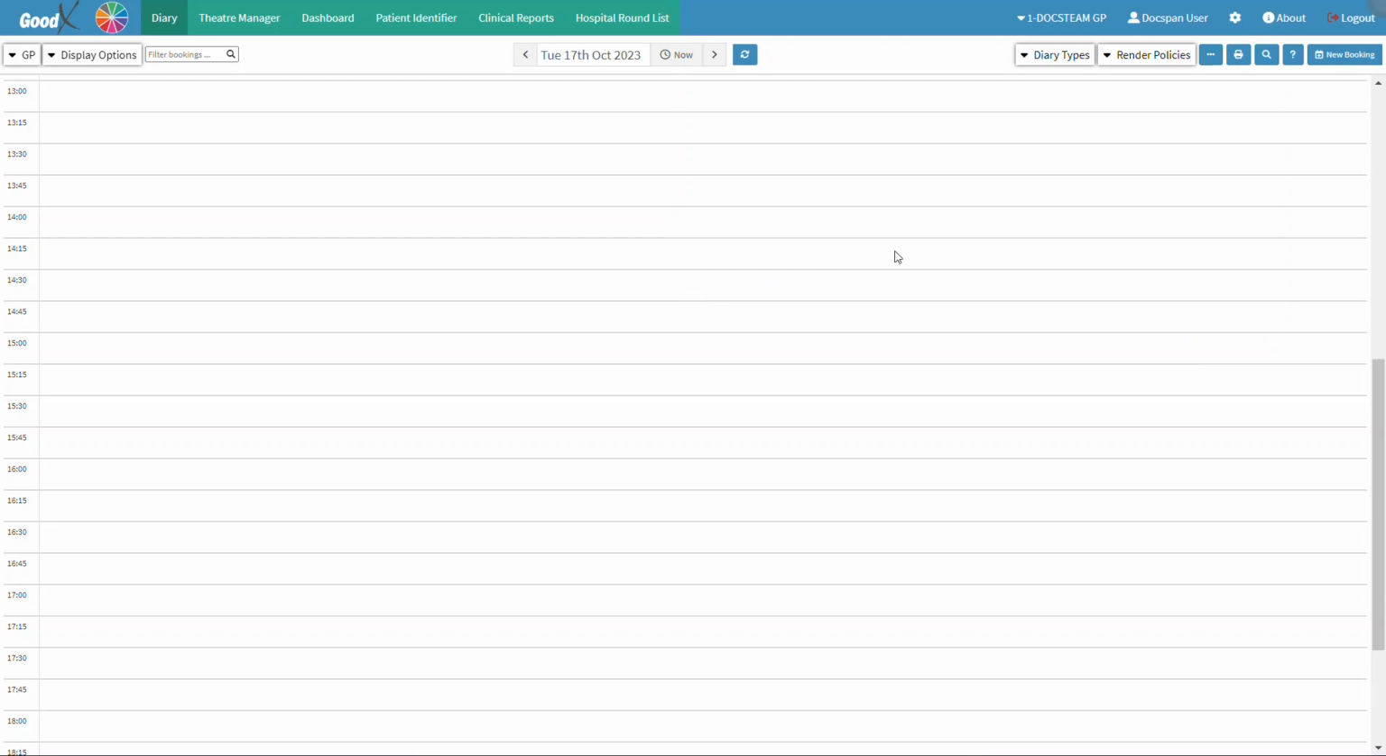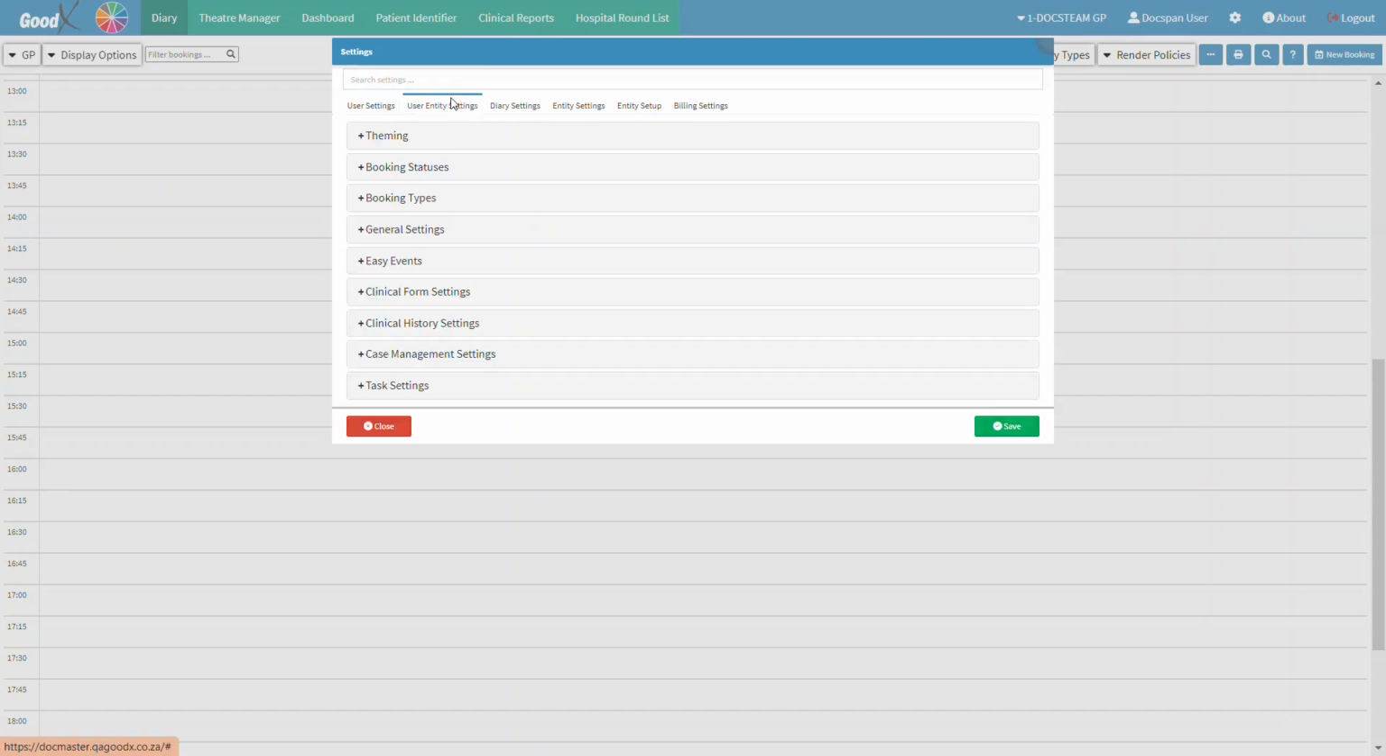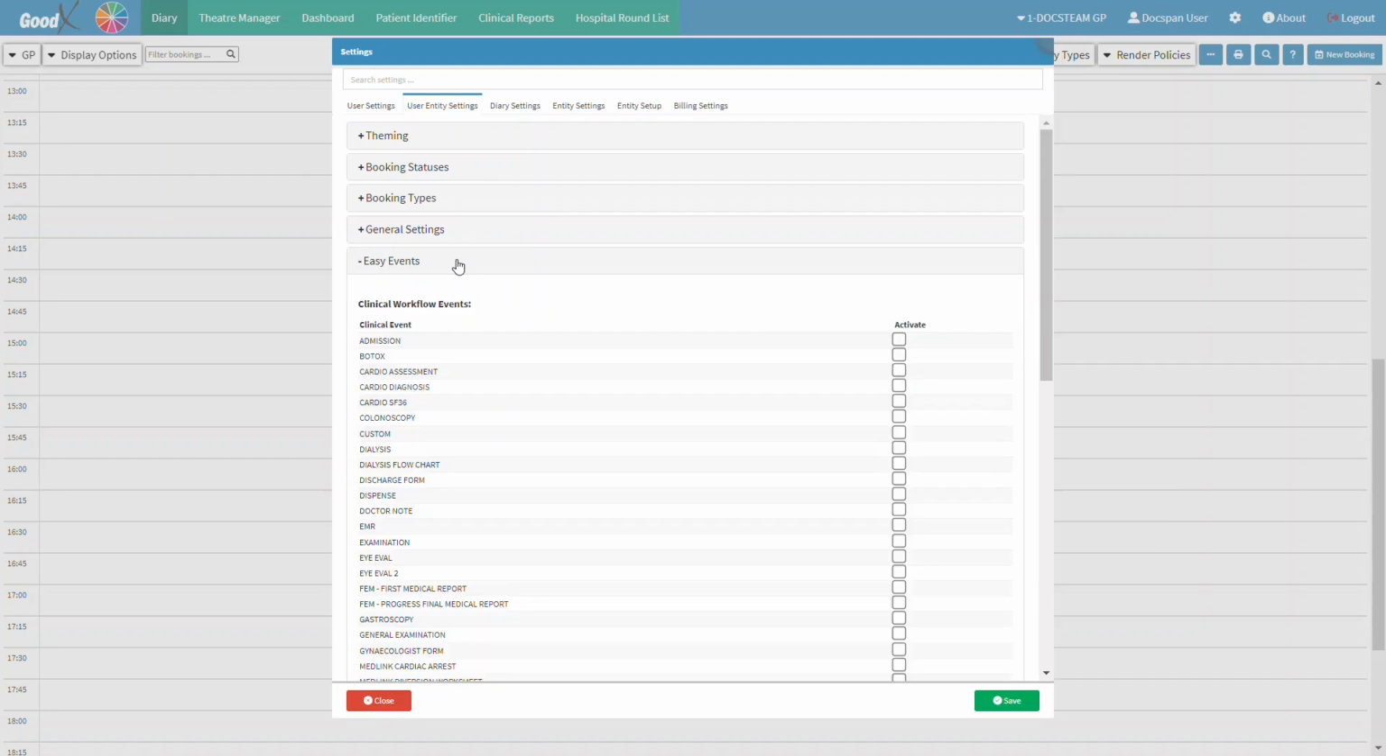From the diary screen, click on the settings button. The settings screen will open. Navigate to the user entity settings tab. Click on the easy events panel to expand.